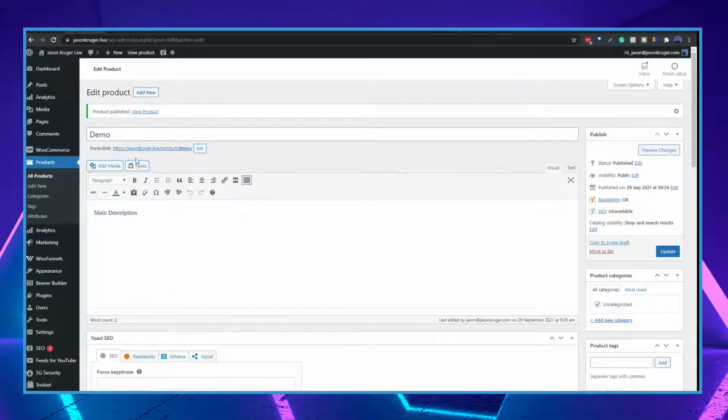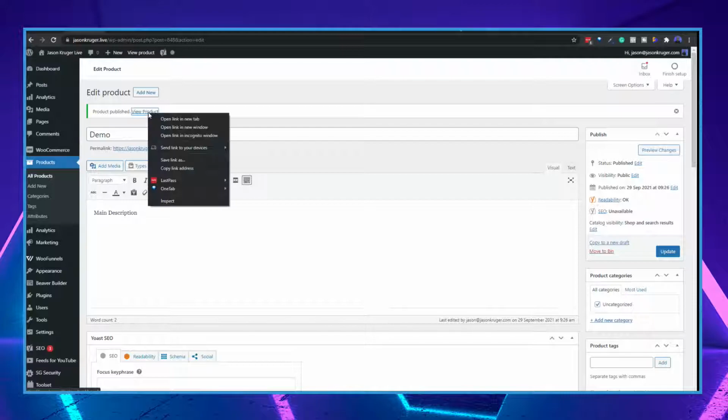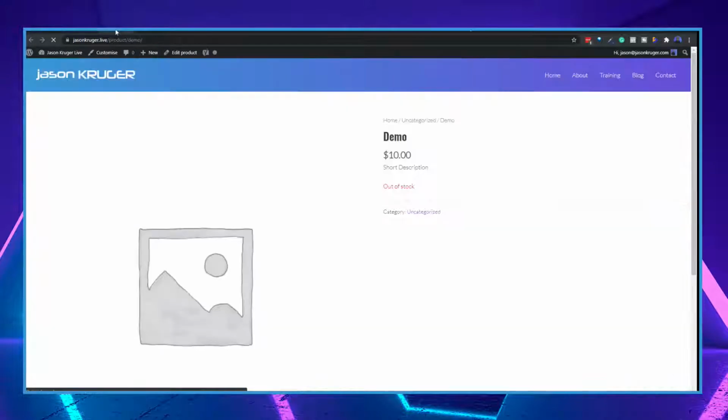And once that's done, I can just go in here and view the product. And that's what it's going to look like. Now, at the moment, it's saying out of stock because I haven't set up any way of payment. So that's why it's saying out of stock, because I haven't actually done anything.